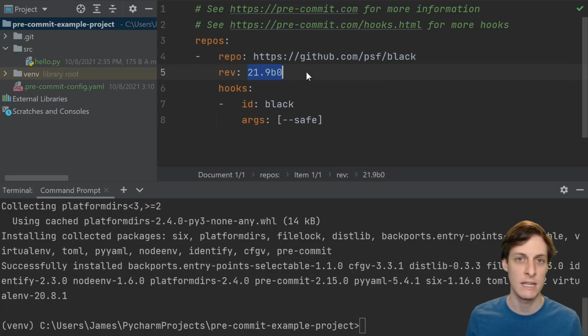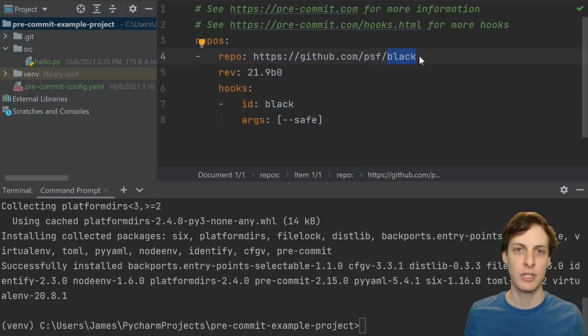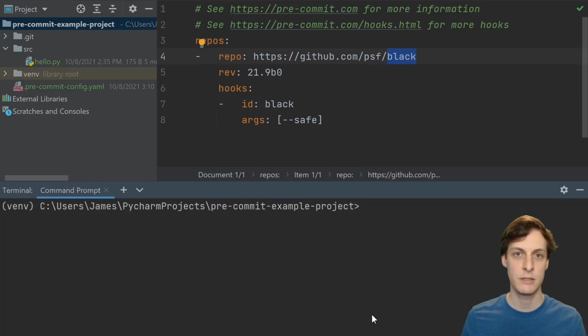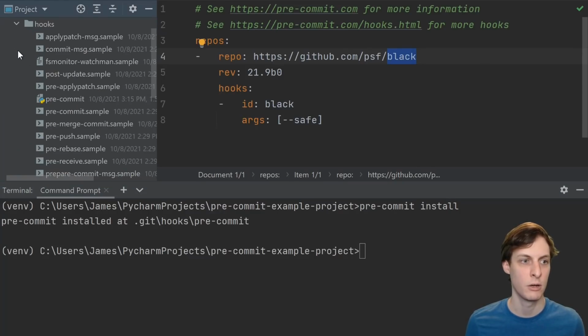You specify the Git tag that it's going to use, and then some information about what command to run and what arguments to give it. In this case, I'll be using black to do the actual code formatting. Then you use precommit to install the Git hooks into your Git hooks folder. Now, if we go and look in our Git hooks folder, we see that we have this new precommit file.